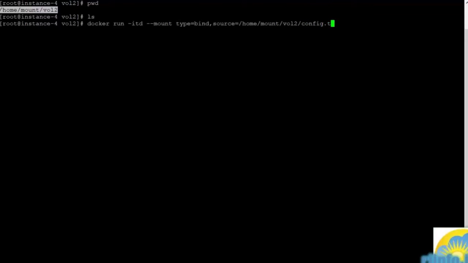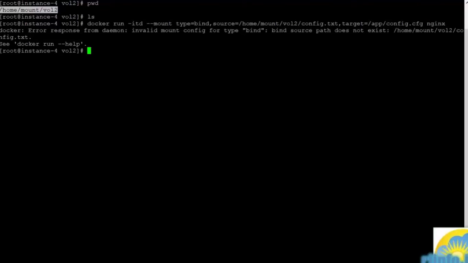And I want to bind the file inside this directory. Let's say config.txt. And the target inside the container is /app/config.cfg. And of course, I want to use the nginx image.